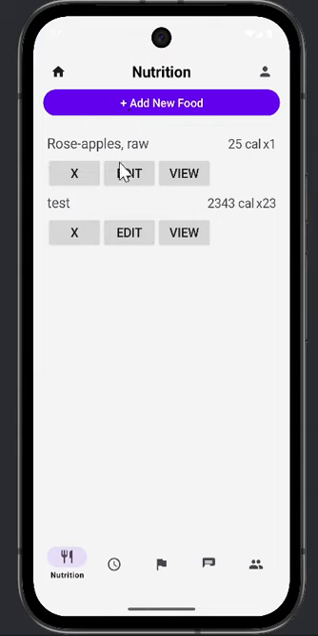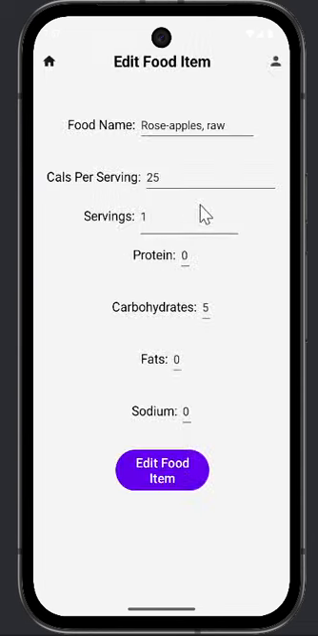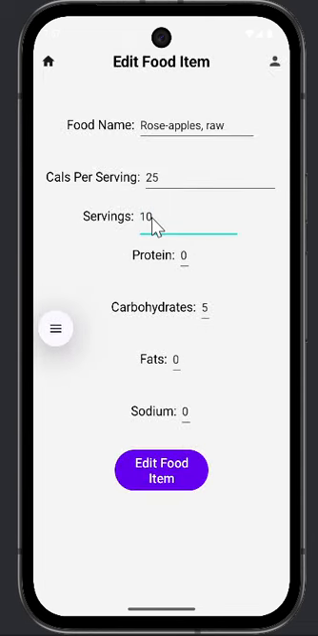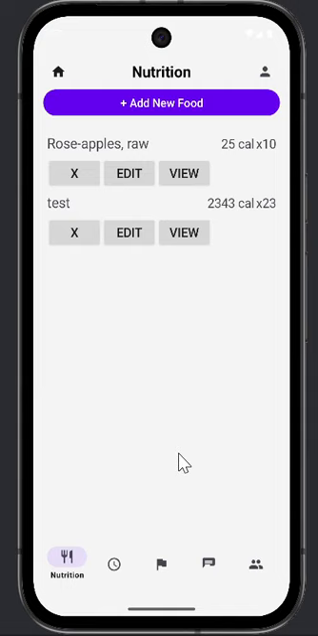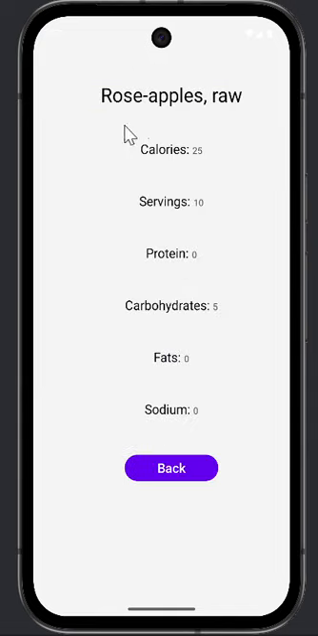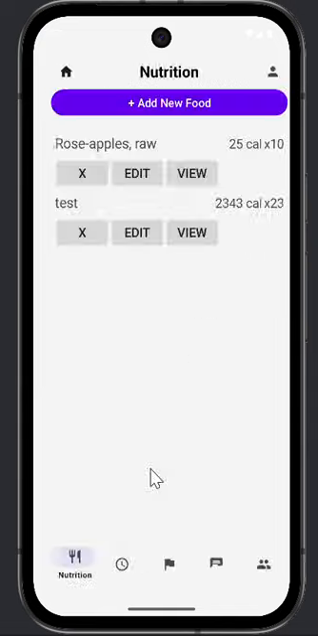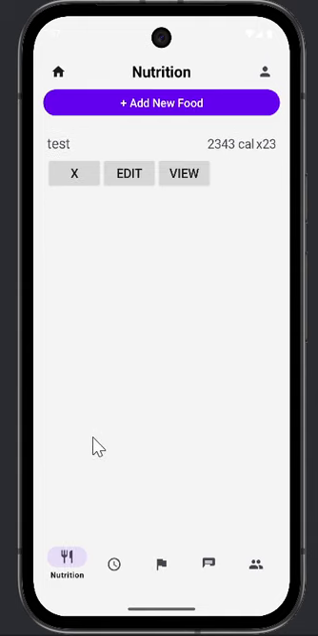From here, we can also edit our food that we've added, in case we want to change our servings or whatnot. And then we can also view it. This just tells us the information. And then we can delete it.